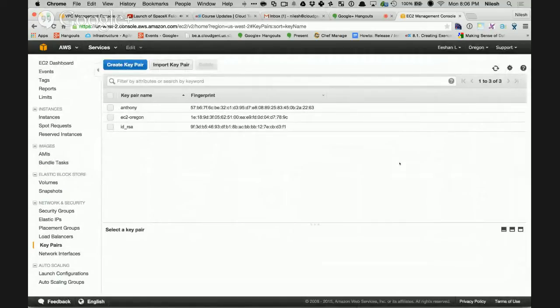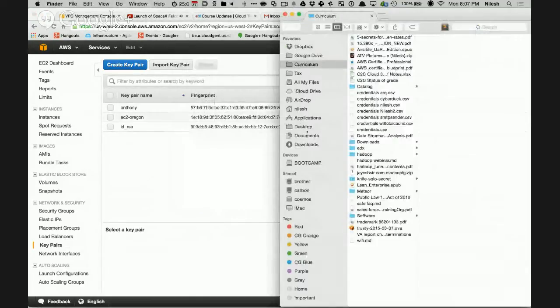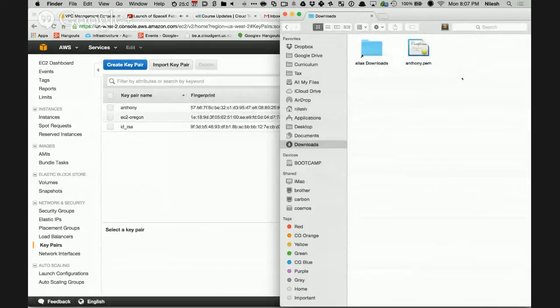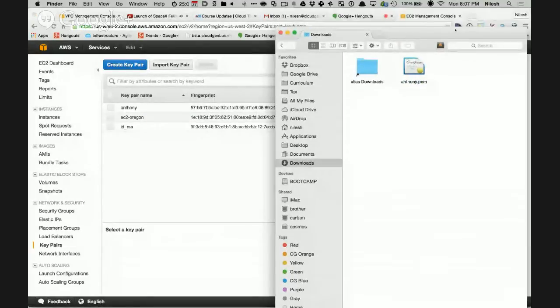But we are discussing a key pair, right? A pair combination. There are two things. Where is the second object, the public key? Where is that? That's on the machine already. They gave us the private key. They just dropped a private key in our downloads folder. And so this downloads folder contains the anthony.pem, which is a private file. Right? It is not the public key. It is the private key.